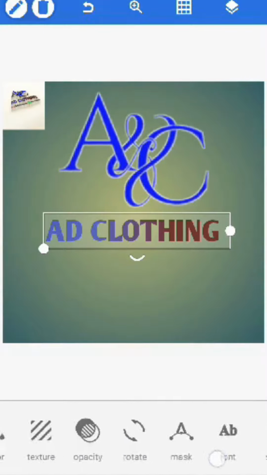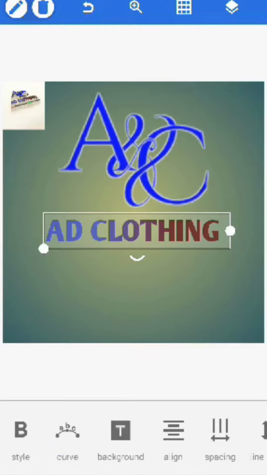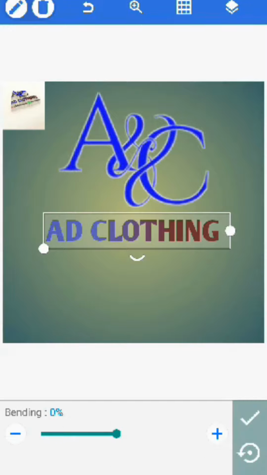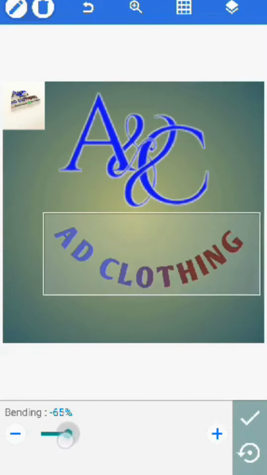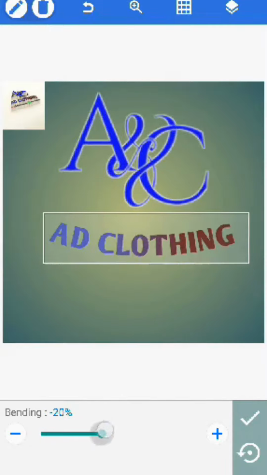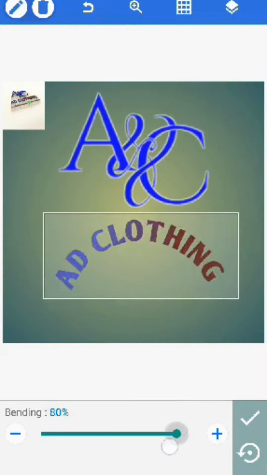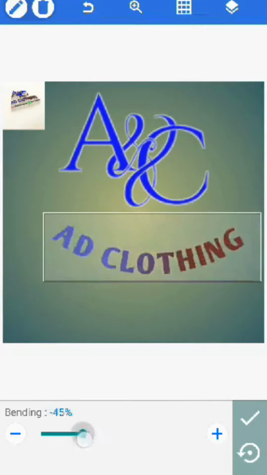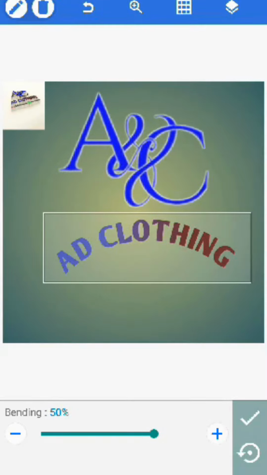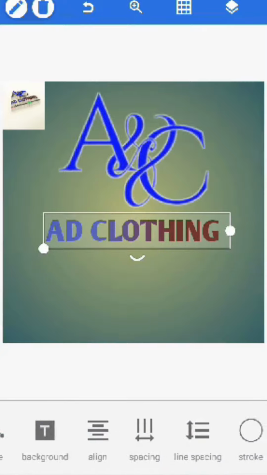So you want to add stroke, you want to curve it. It's either you curve it like this or you curve it like that, but I don't need it. But those are the things. So when you are doing, you can be practicing it and design it in any way you like. Okay, so I don't need it, I need it like that.